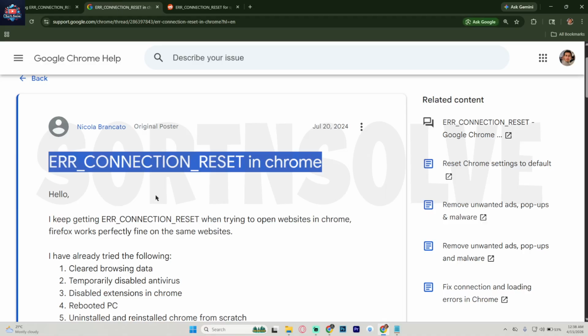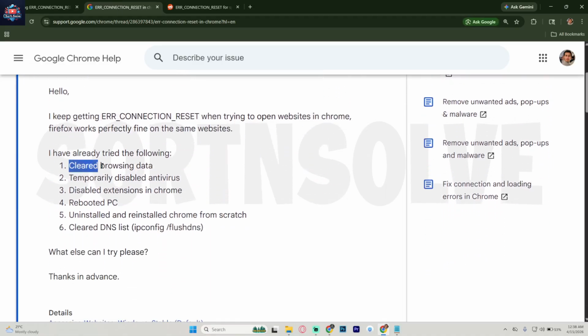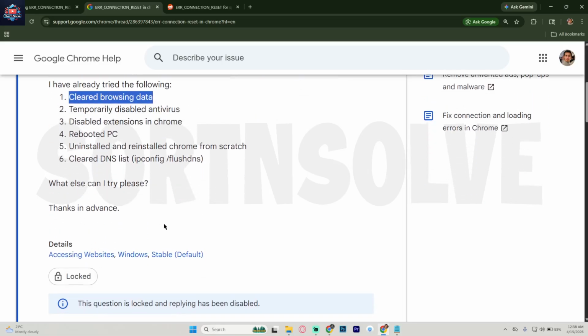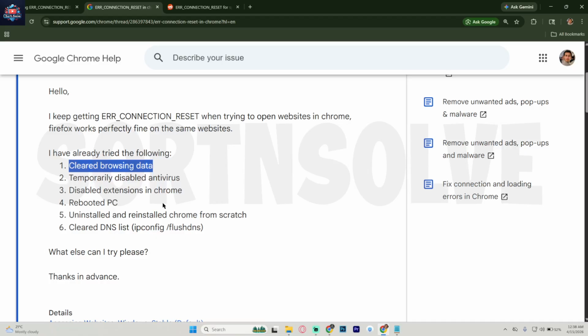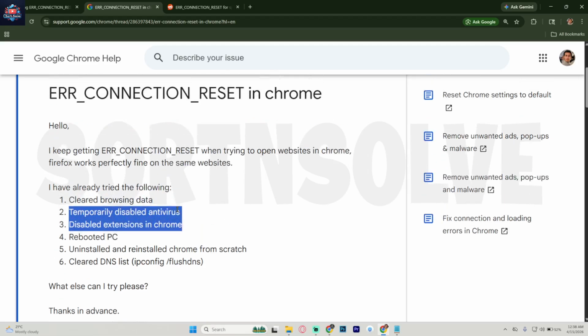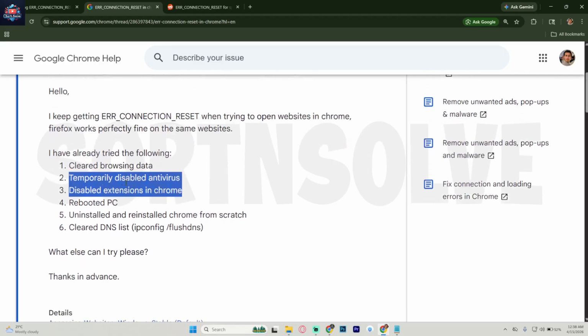Next, clear your browser cache and cookies from Chrome settings to remove corrupted data. After that, disable any VPN or proxy you are using, since it can interfere with connections. You should also temporarily turn off your antivirus or firewall to check if it is blocking access.